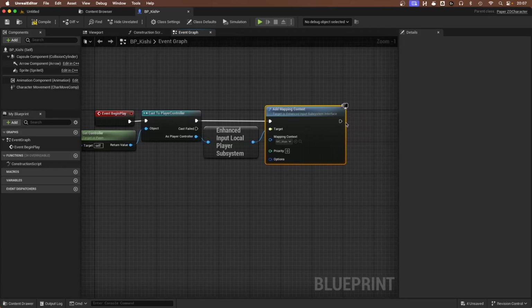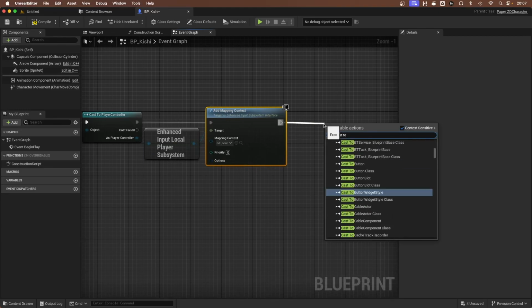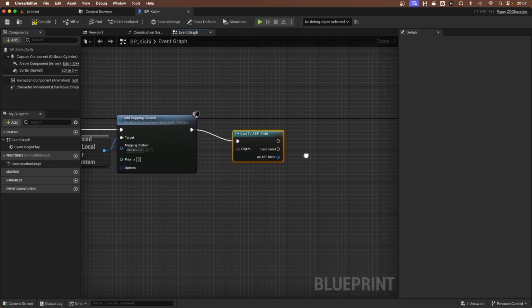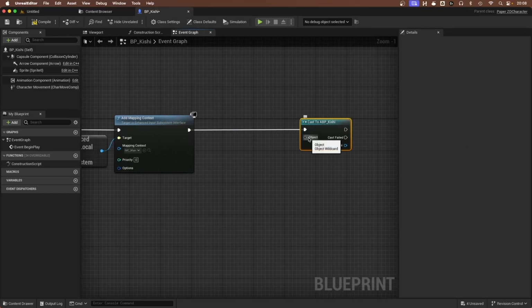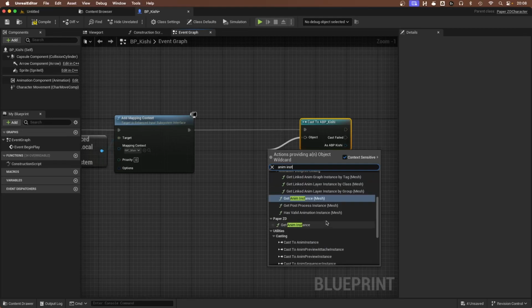So this one's very simple. We're going to type cast to and then ABP, and then you'll get whatever you named your animation blueprint. And then off this is going to be a bit of a longer one. You're going to want to type in anim instance, get animation instance.